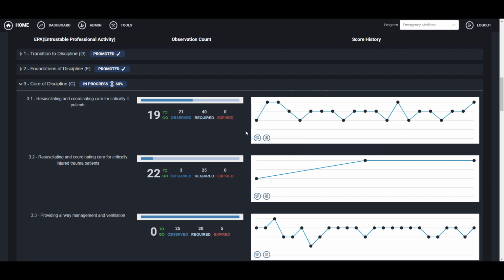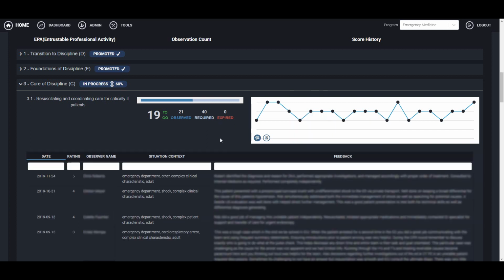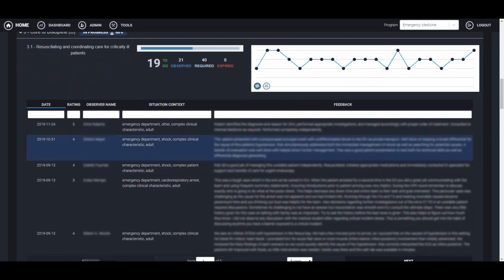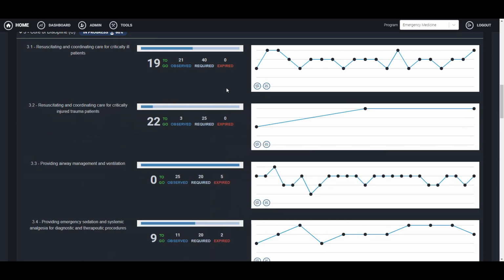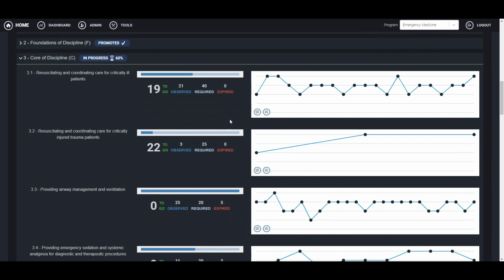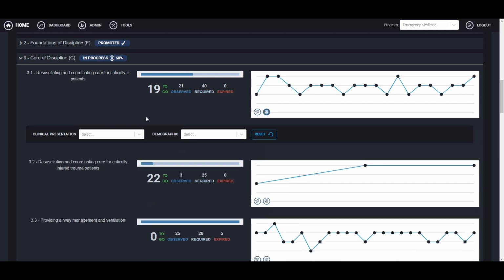Clicking the icon presents the narrative data in a tabular format that can be sorted and searched by entrustment score, date, and faculty member. The residents generally used hovering to look at data for specific EPAs, while they expanded the table when they wanted to look through all of their narrative data for that EPA. Clicking on the other icon within this graph allows the highlighting of observations associated with certain patient demographics or clinical presentations. This allows residents to review the patients and presentations that they have seen within each EPA.